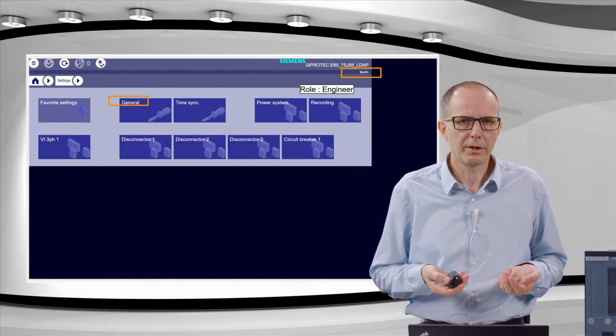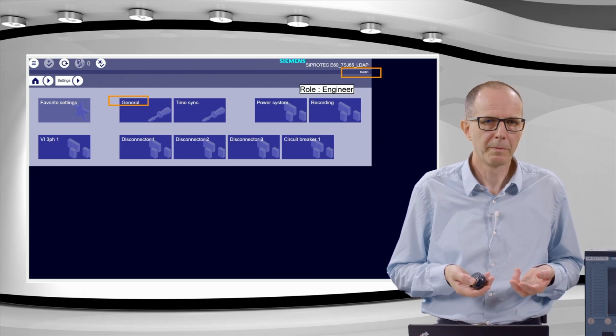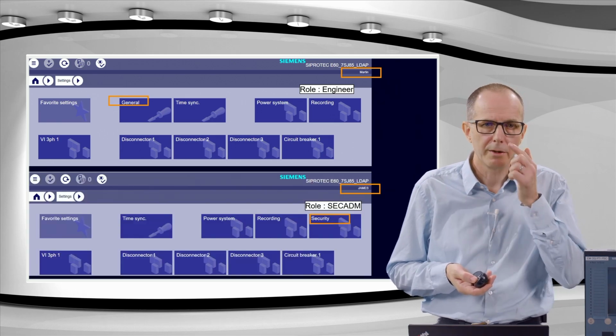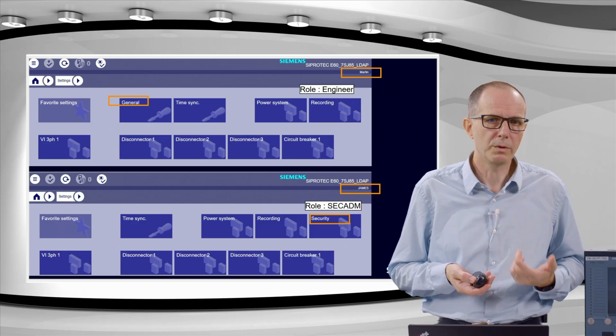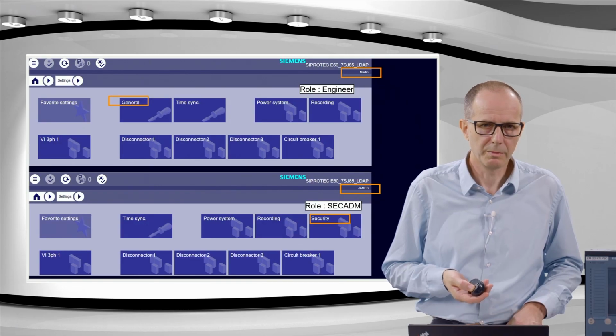And now you can log in to the device web UI using the user Martin, and you can see the difference between the 2 roles. Martin as engineer has access to general settings. James as security administrator has access to the security related settings. Now let's do it practically with a digital twin on my PC.